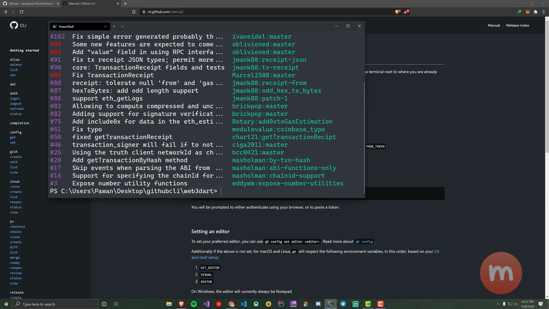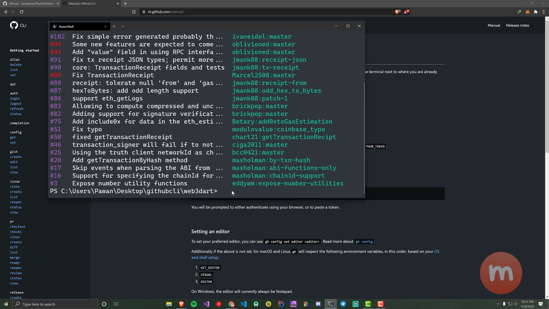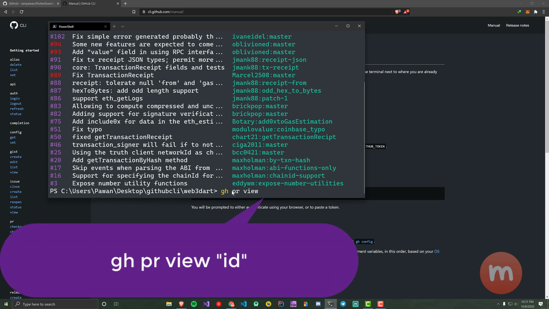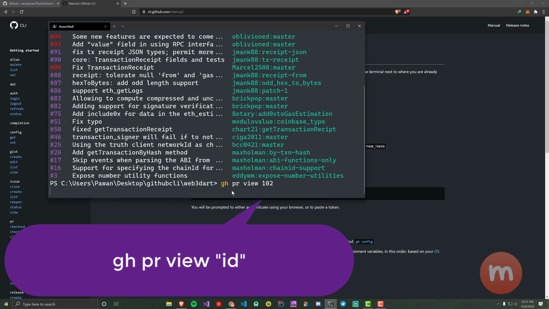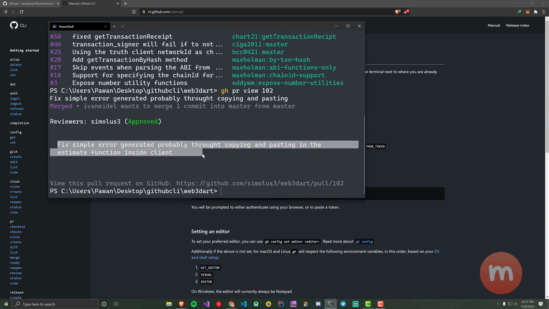So if I want to view a particular pull request, let's say 102 itself, I can just say gh pr view 102. So you can see this is the pull request, fix some simple error generator probably through this. I can go to this URL and check it, and the reviewer has approved it. So all of the things are there.